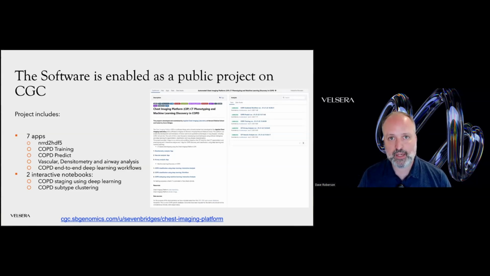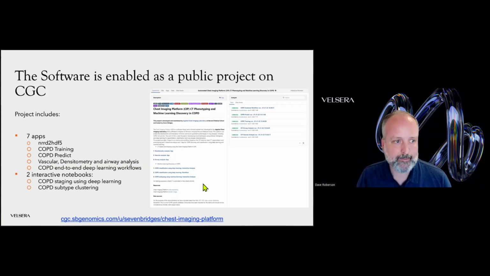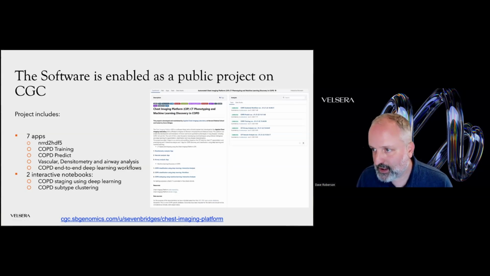Then there's a COPD training app and a COPD prediction app. Then there are 3 apps for vascular densitometry and airway analysis. And then there's the workflow I previously showed you, which is the COPD end-to-end deep learning workflow, which does training and selects the best model, then it does prediction. And there are 2 interactive notebooks, staging using deep learning and a k-means subtype clustering. And here's the link, but I think Sarah potentially already posted it in the chat. She did.